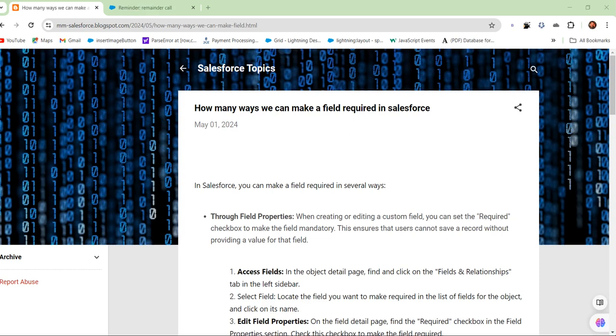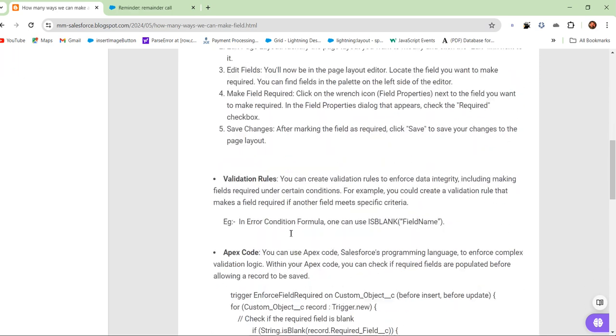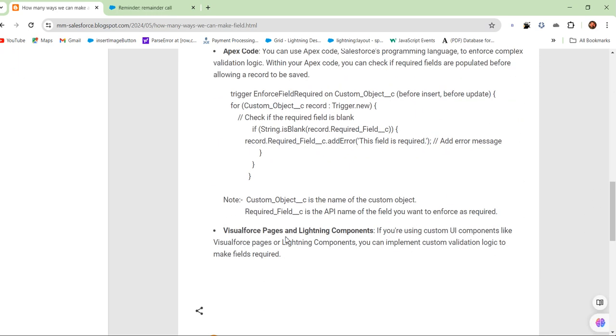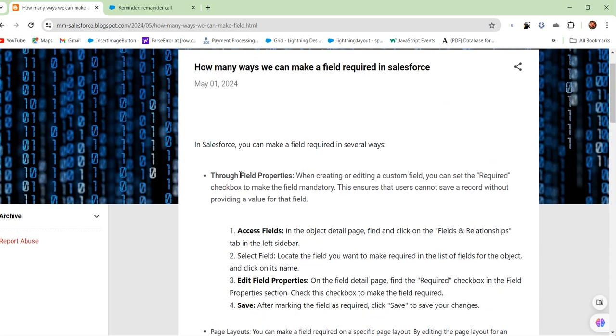So today's topic will be how many ways we can make a field required in Salesforce. There are a couple of ways we can make a field required in Salesforce. Like we use page layouts, field properties, validation rules, Apex code, visual programming, and lightning pages. Firstly, we'll choose the field properties.